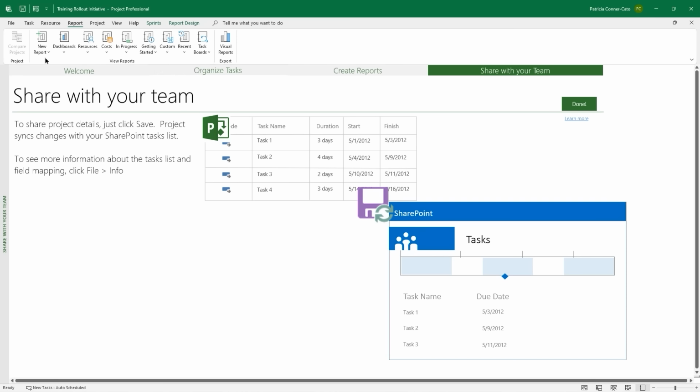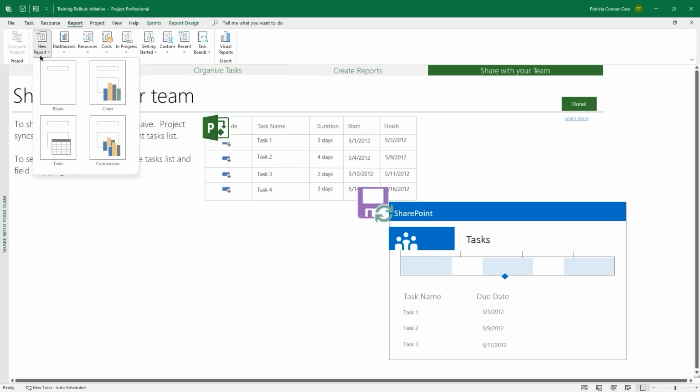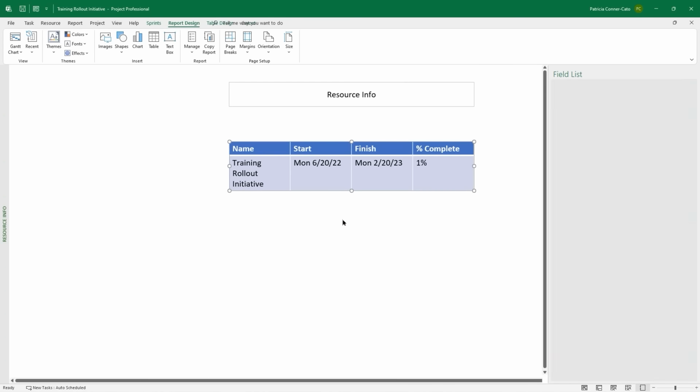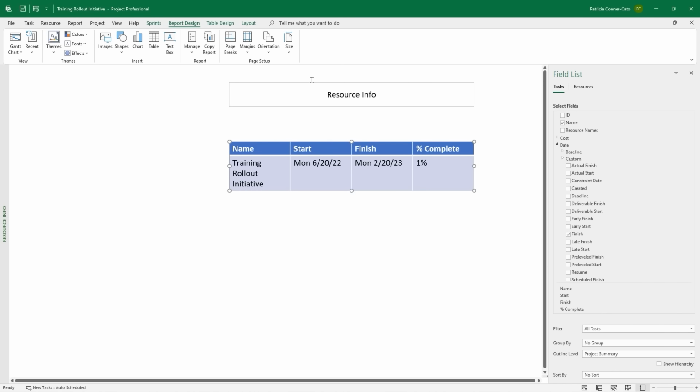But to create one, you're going to start with the New Report dropdown, and you'll see that you can create it from blank with just a text box on it. You can have a chart, a table, or the comparison one has a chart and like a table on it. We are going to choose the table template there. And we're going to want to give this report a name. And we're going to call it Resource Info. And click OK.